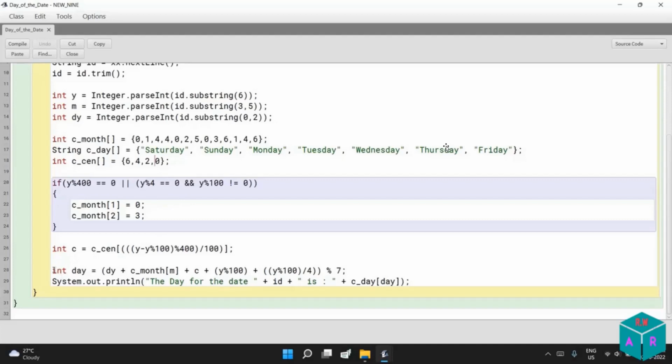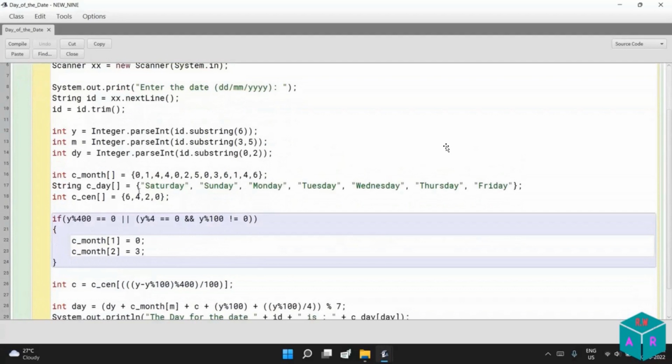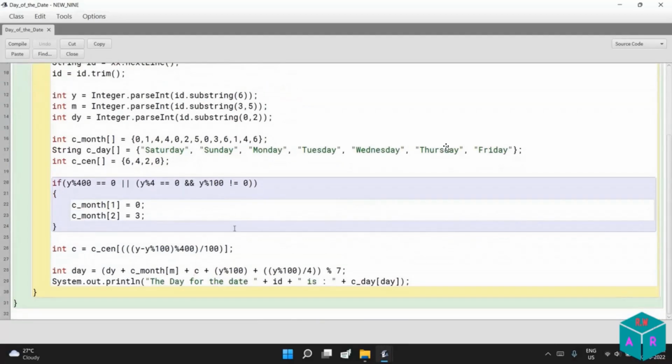Now the main part, this int day. In this variable I will store the remainder, and then I will compare the remainder with string c day, and I will get the date. According to the formula, dy means the date, plus c month, the code for the month, which I am getting here. Now the code for century which I have stored in this variable c, I am pasting it here, and then y mod 100. In y I have stored the year. Y mod 100 will give the last 2 digits of the year.